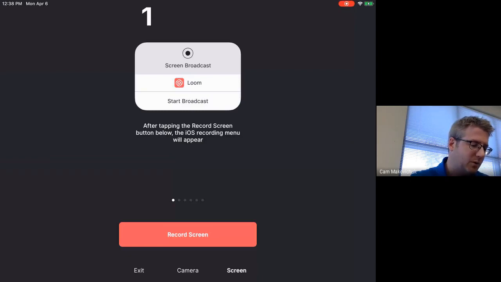So I'm going to tap record screen here. I'm wondering if it'll work because I'm doing it in a Hangout Meet. Oh, it didn't. It stopped my Hangout Meet here. So I'm going to try one more thing. I'm going to see if I can mirror my iPad to my screen and see if this will work this way.